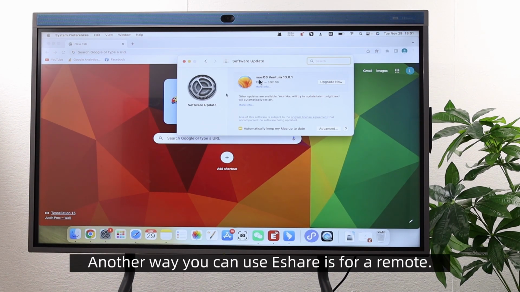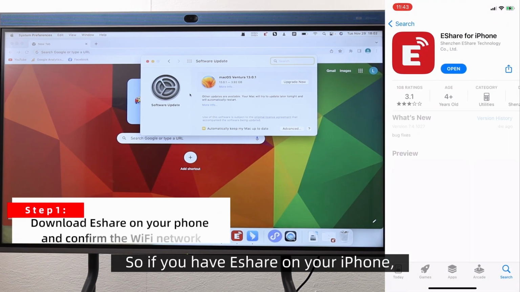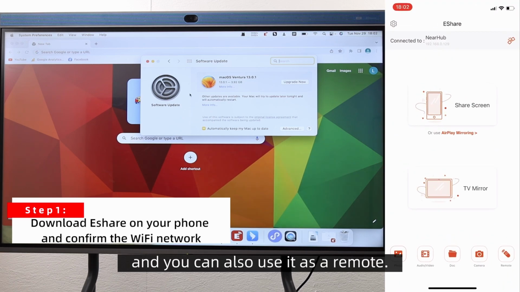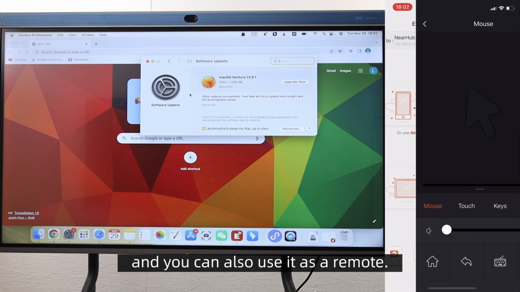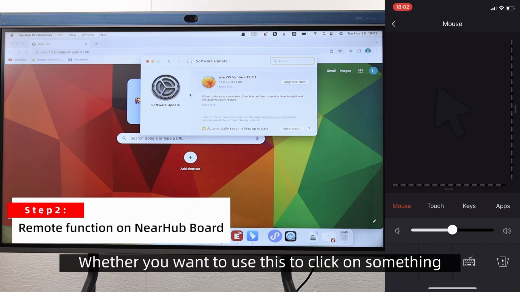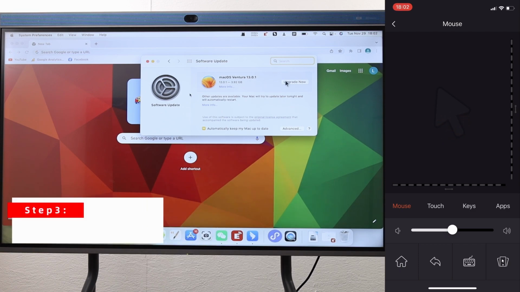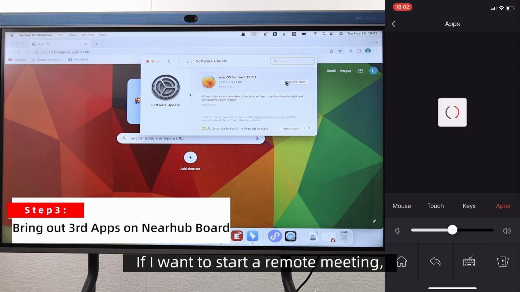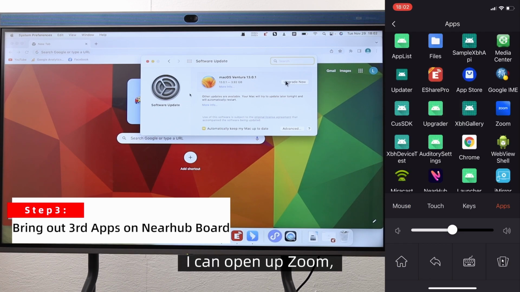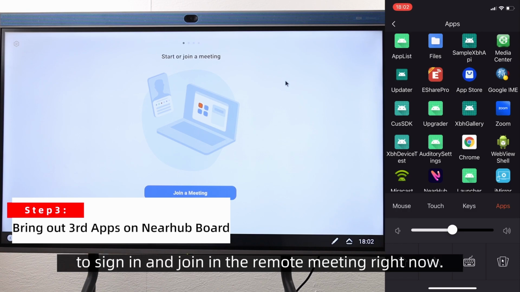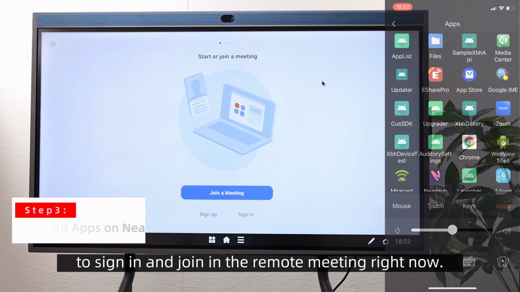Another way you can use EShare is for remote. So if you have EShare on your iPhone, you can connect onto the board, and you can also use it as a remote. Whether you want to use this to click on something or want to bring out third-party apps. If I want to start a remote meeting, I can open up Zoom. I can use the remote or the keyboard to sign in and join the remote meeting right now.